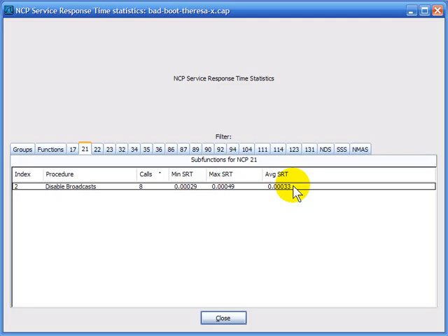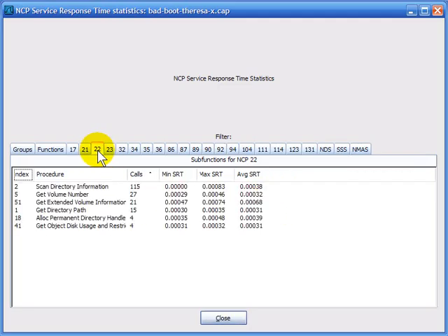It's the time that it's taking for the request to go across the wire and the reply to come back. And we would compare that to the wire latency time to make sure that it's not big delays across the cabling system that are causing this high response time. I'll click on function code number 22, and there we can see scan directory information.